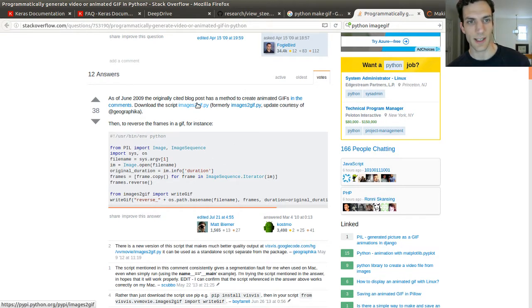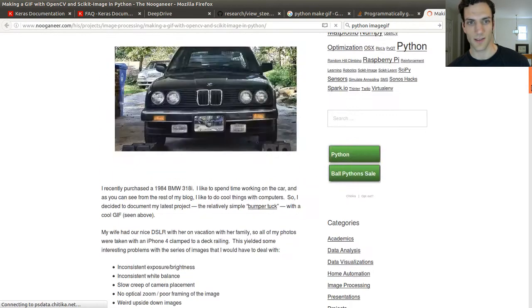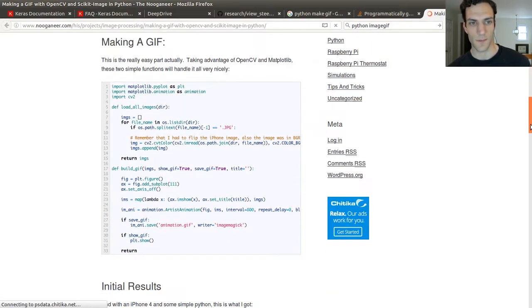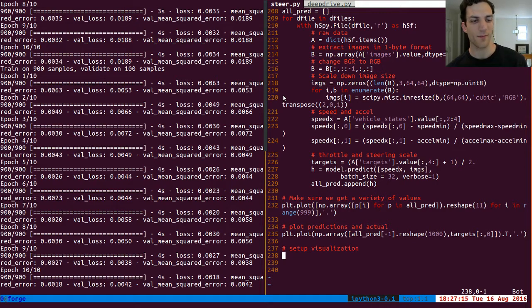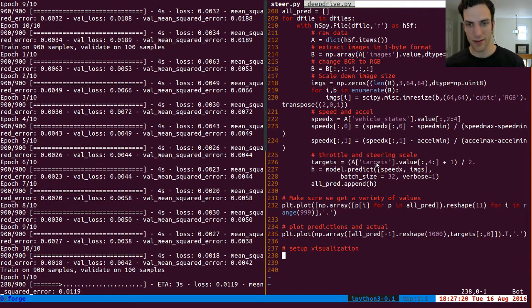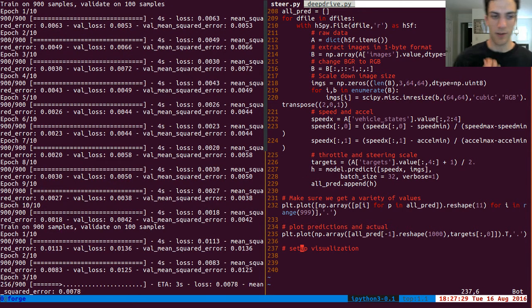Images to gif.py. Formerly images to gif.py. Update courtesy of such and such. To reverse the images, yada yada yada. Look, I'd rather have a proper pip. That's with OpenCV. Cool. Import cv2, okay, I don't need to make a GIF. Here's what I need though. So this will happen when we're actually reading in our data, but just for the sake of futzing around, I'm not going to worry about it.